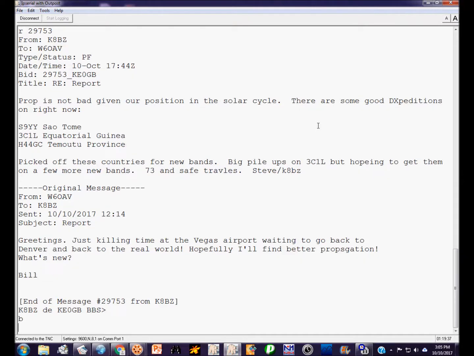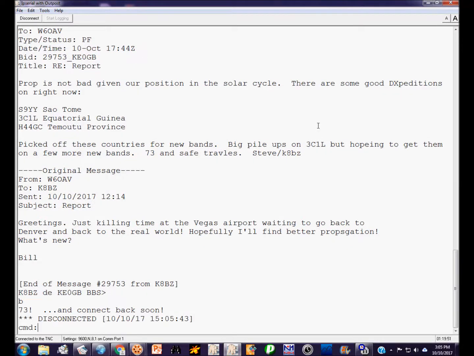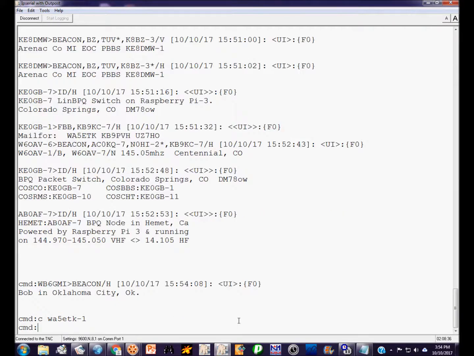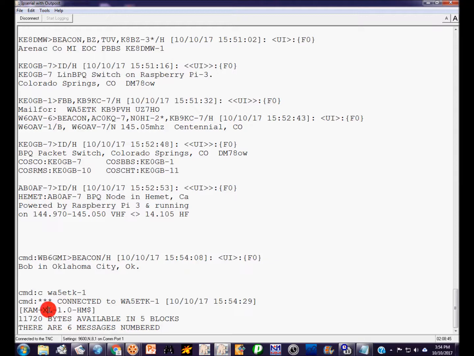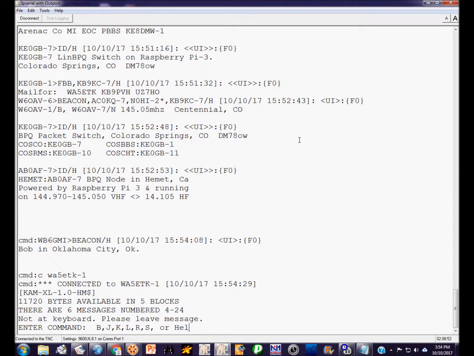Now I'm going to disconnect by sending the B command, B for goodbye, and we'll see if we can connect back to Gene's station in Amarillo, Texas. Hopefully it won't be busy right now. Okay, so we've disconnected, so I'm going to connect to WA5ETK-1 and see if we can get connected. And Gene is using a Kam XL. It shows right here what type of equipment he's running for those folks who use the TNC.